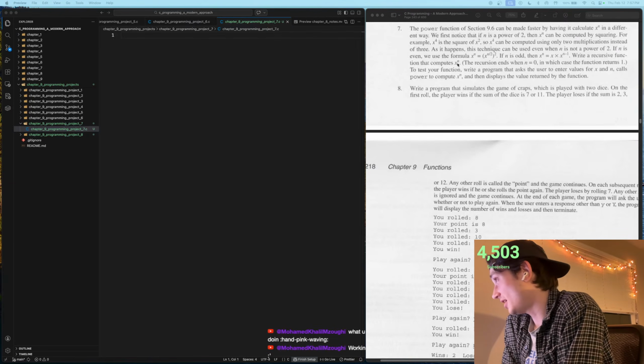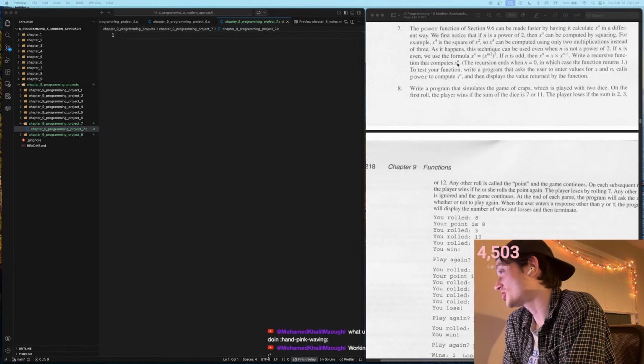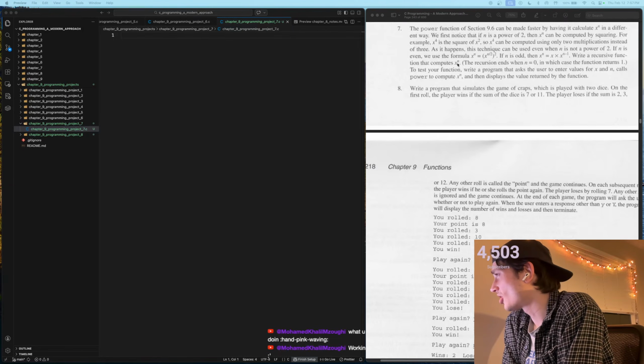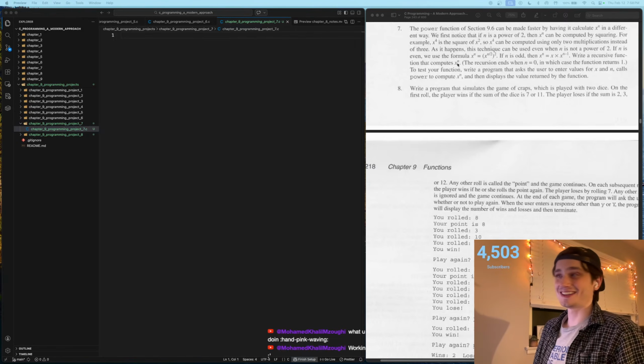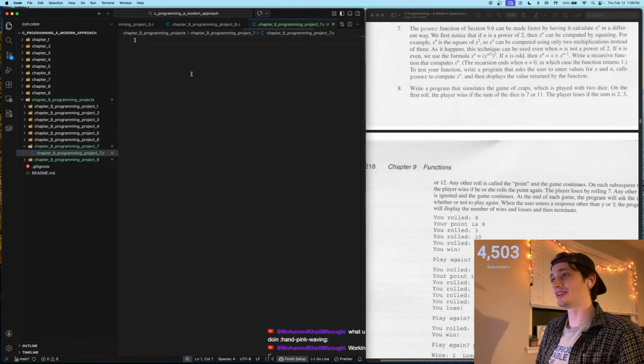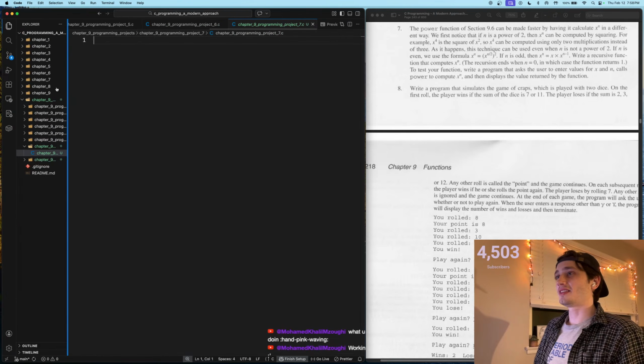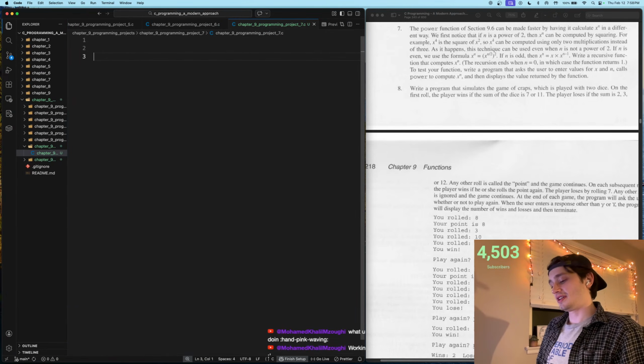Write a recursive function that computes x to the power of n. The recursion ends when n is equal to 0, in which case the function returns 1. To test your function, write a program that asks the user to enter values for x and n, calls power to compute x to the power of n, then displays the value returned by the function. Oh boy. I saved these two for today because I knew they were going to be a little bit more lengthy. Okay, so let's just jump right in.